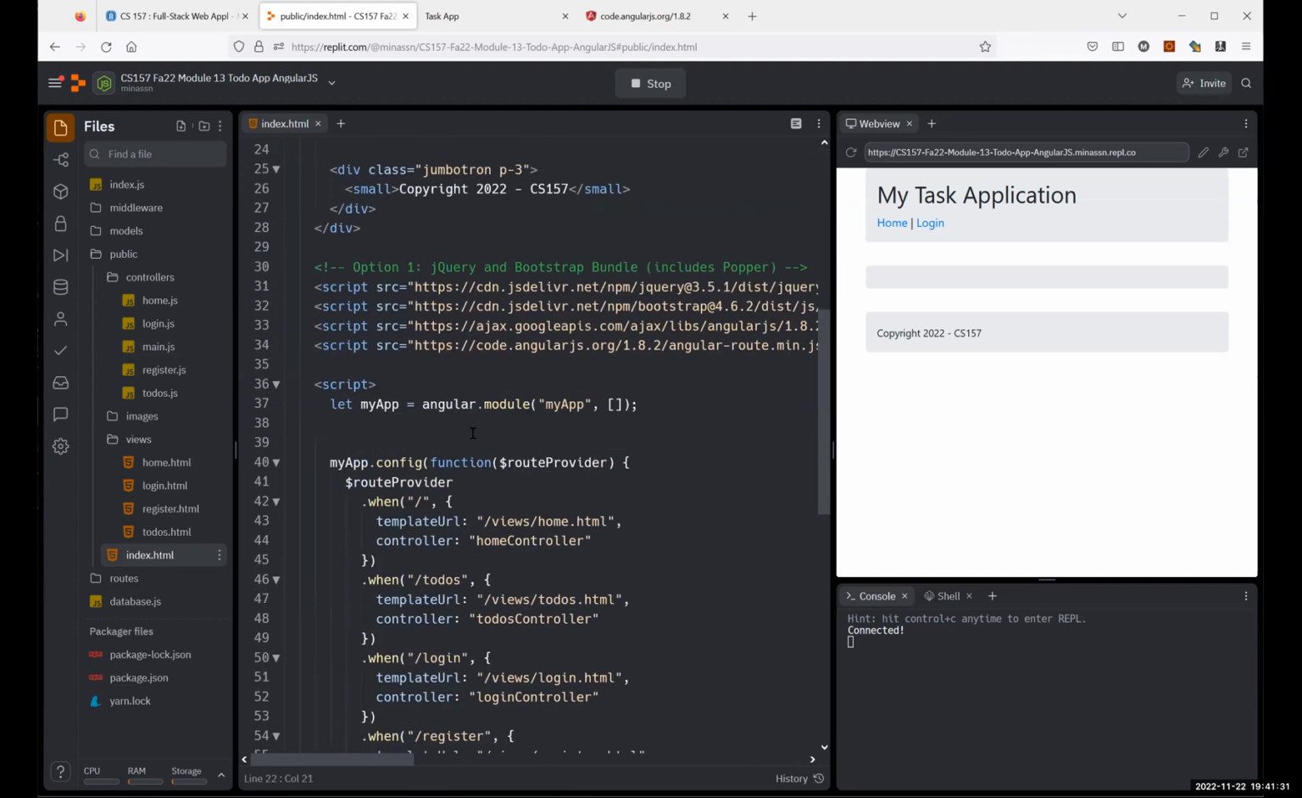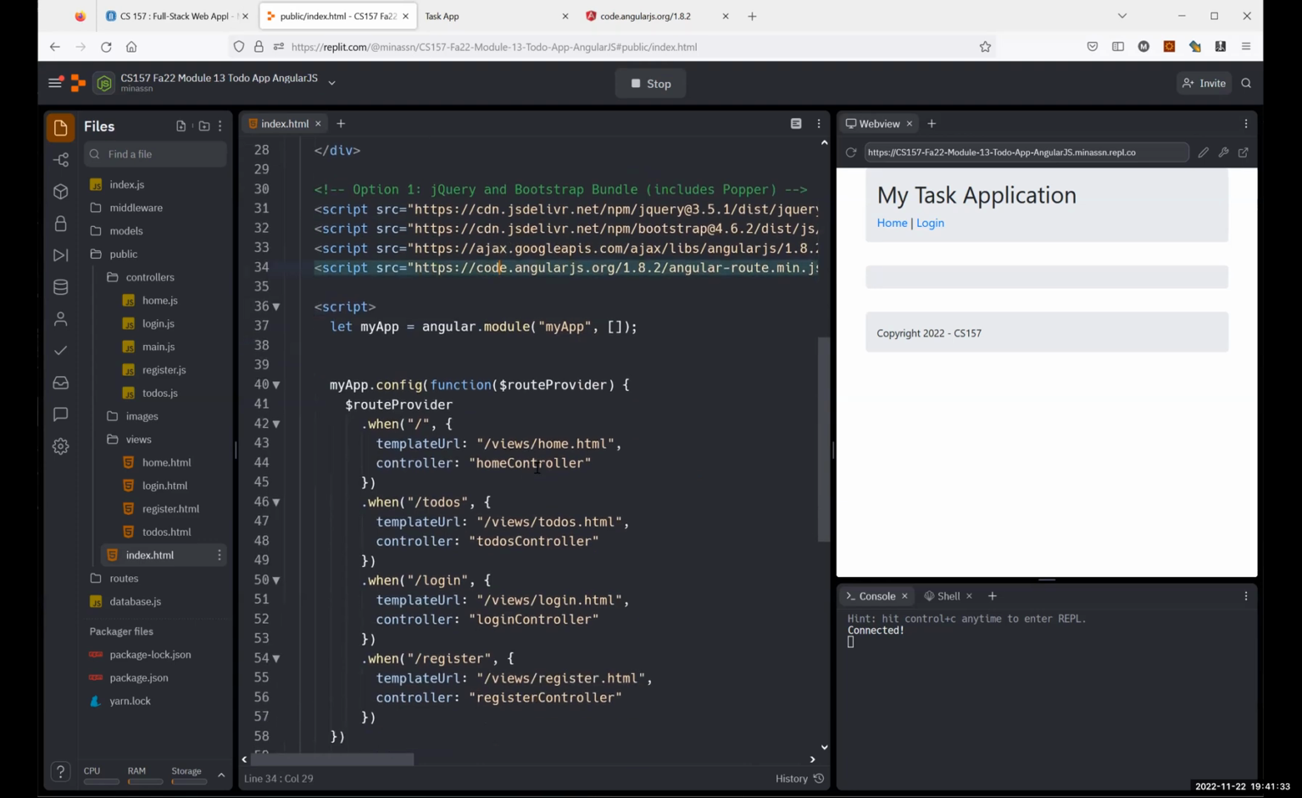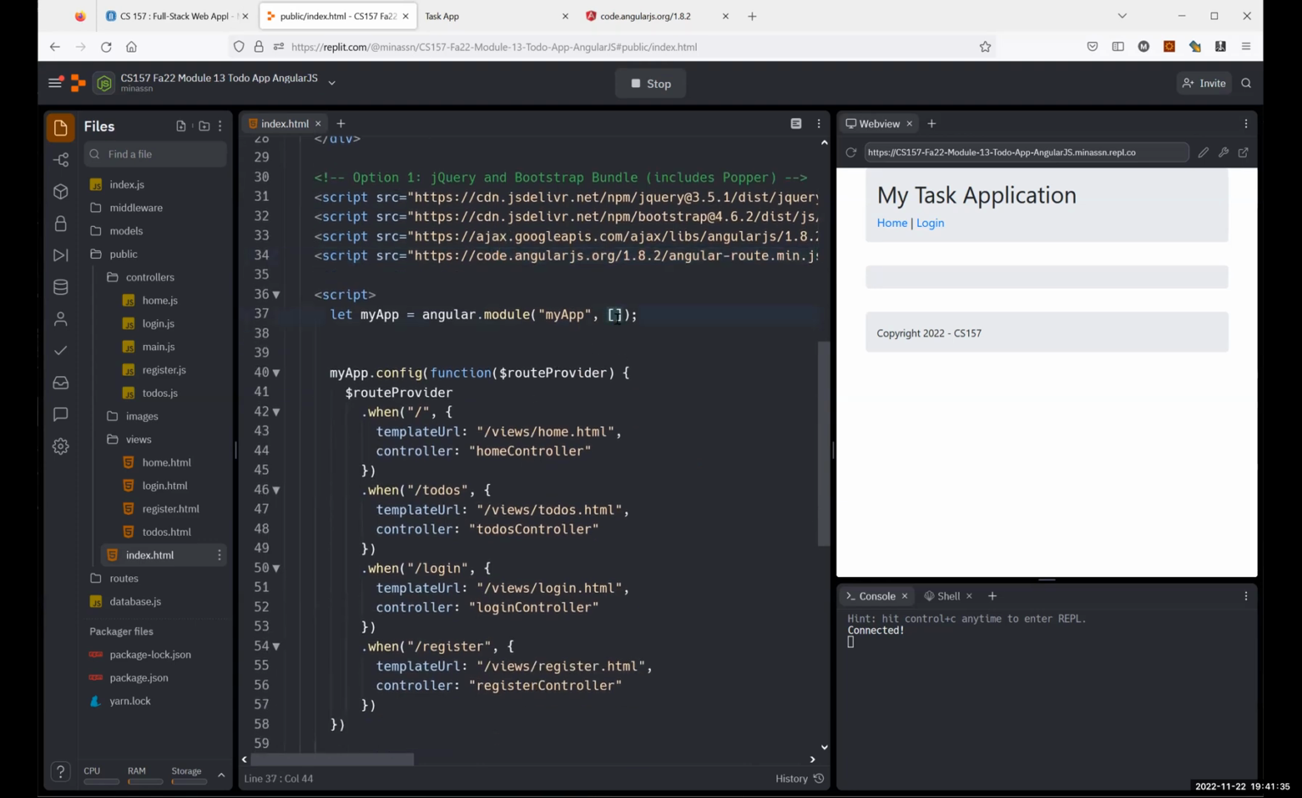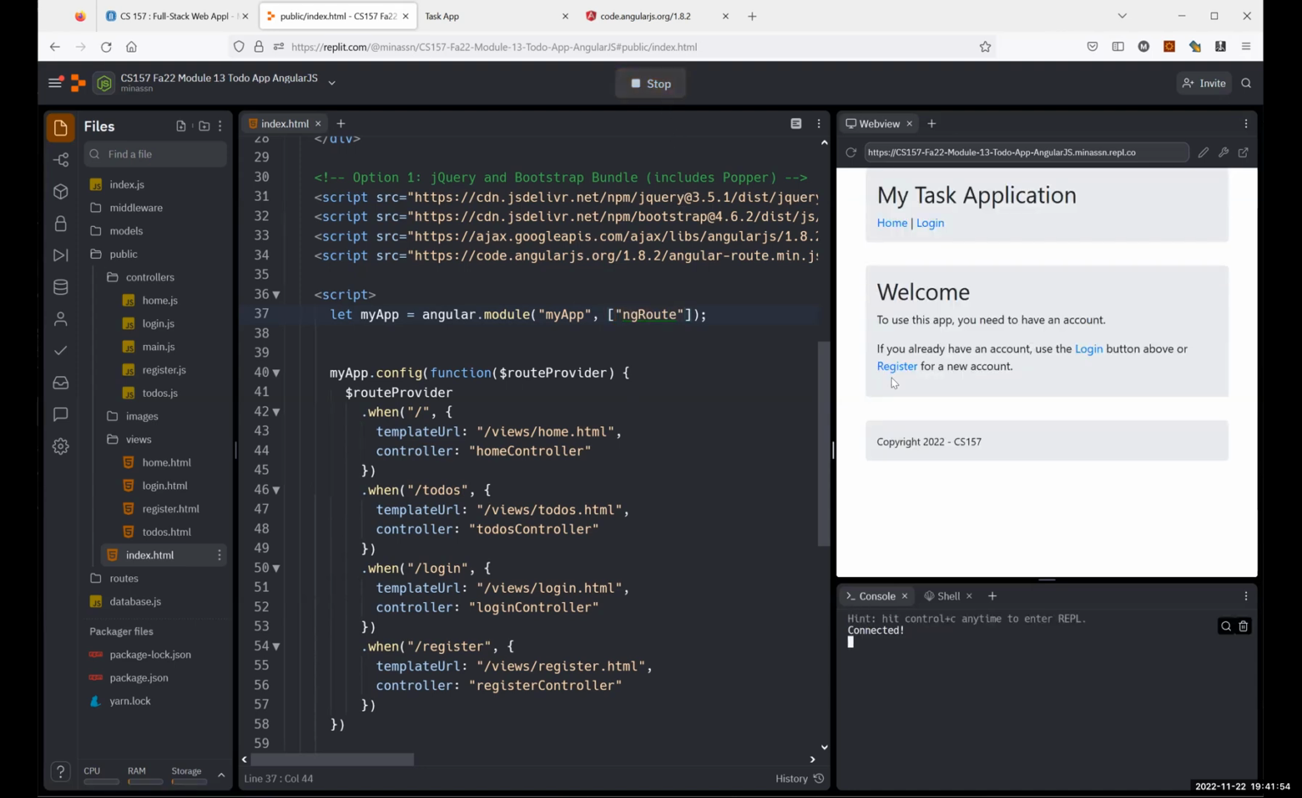ng-view. Correct script. Oh, ng-route. Oh no, we don't need ng-route. Oh yes, we do. That's what we're missing. ng-route. I didn't follow my own advice. When you include the script, you have to include that there. So we're missing this ng-route here. And let's load it again. There we go. Okay, so now we are getting our home view.